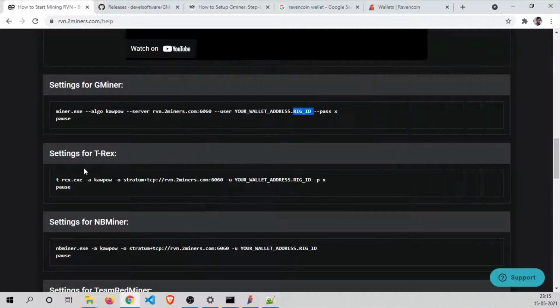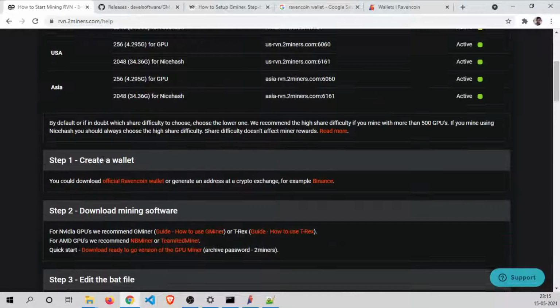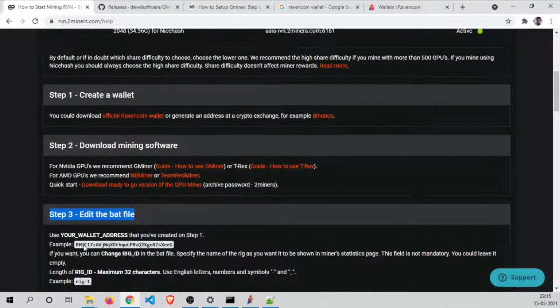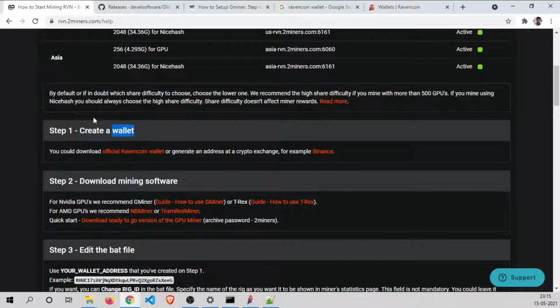If you want to mine any cryptocurrency, you have to follow only these three simple steps for any cryptocurrency, either it's Bitcoin, Ether, Dogecoin, Litecoin, Ravencoin, anything. These are the three simple steps all you have to do.